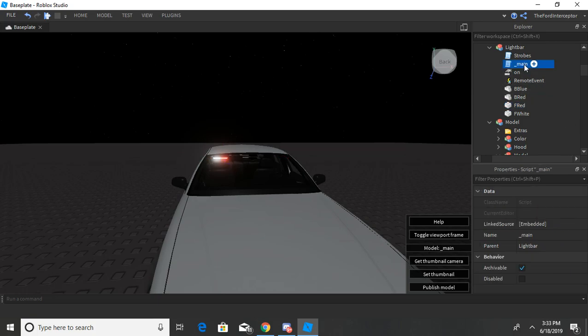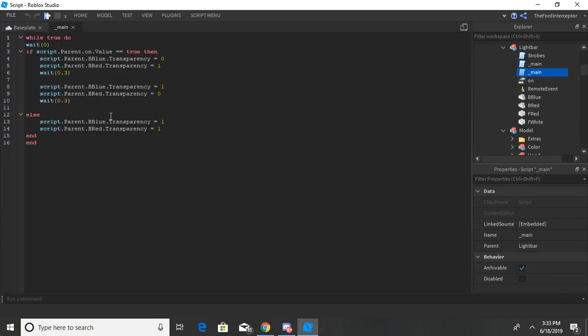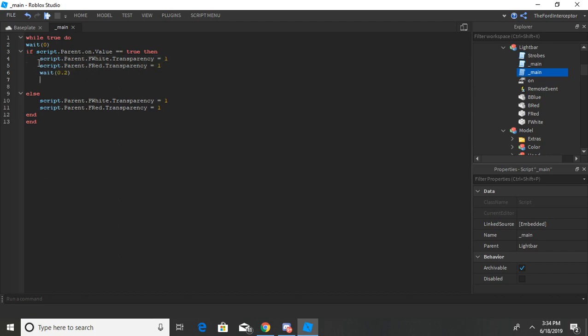Okay. We're gonna duplicate the main script. Press Control D. F white. F red. Red. Yep. And usually this front light is a little more quicker, so we're going to make it 0.2.